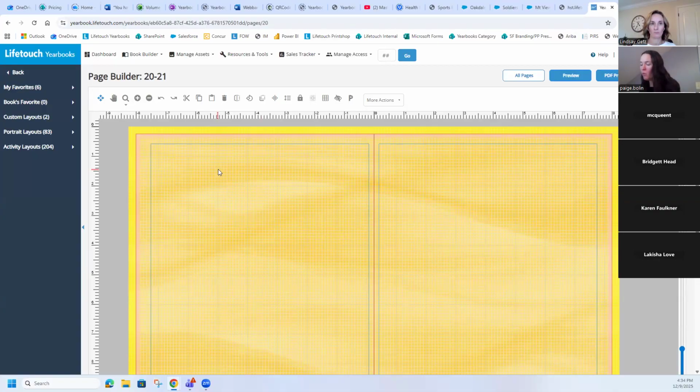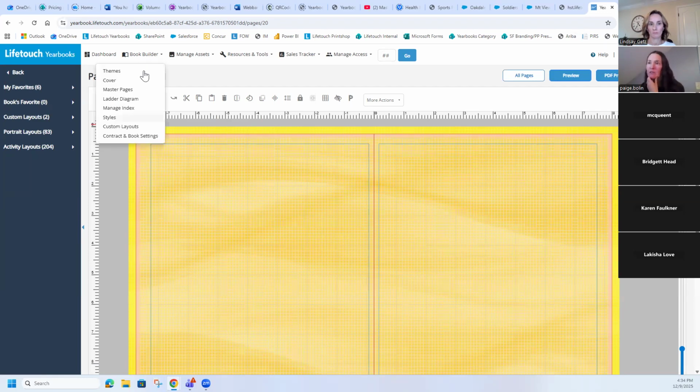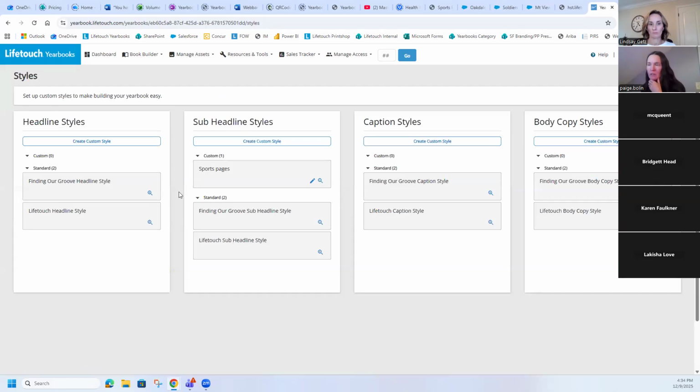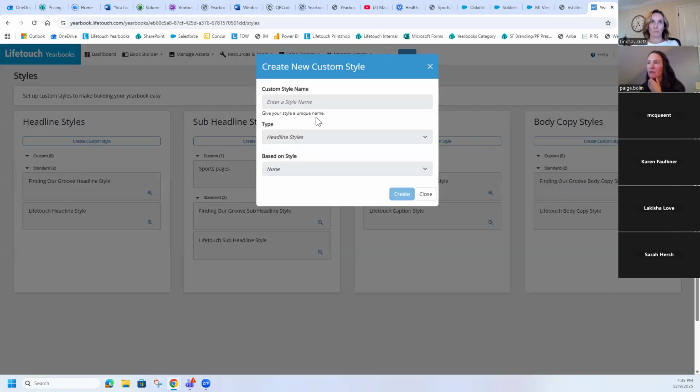Okay, so one thing that you can do is set up styles. So under Book Builder styles, you have some styles that are already in here. If you picked a theme, then that will kind of be in here too. But you can create custom styles, and this just allows you to have a few less clicks if you're going to have like the same headline for all of your pages and you want the same color, the same font, the same size, then you can come and create a style and select that style when you're working on your page. And so it's just where you don't have to do all of the clicks over and over again.